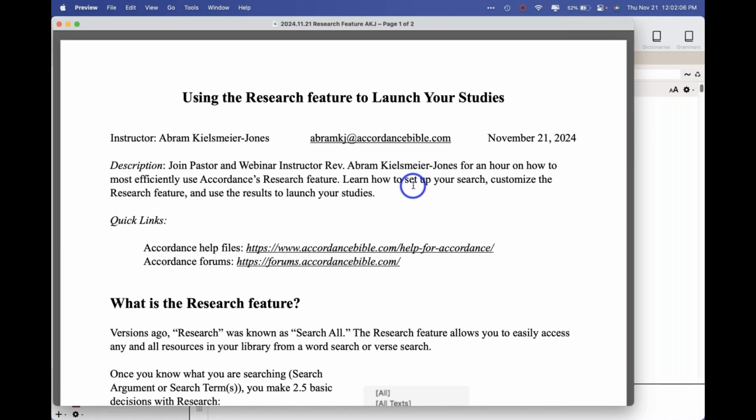So today we're going to spend about an hour talking about this one kind of catch-all feature in Accordance called research. And of course, research is what we do in Accordance, but there's an actual feature named Research, capital R, which really is meant to give us quick access to everything in our library. So we'll spend the hour talking about what it is and how you might best utilize it to set up your search, how you might customize it, and then how you can use the results as a launching pad for your studies.